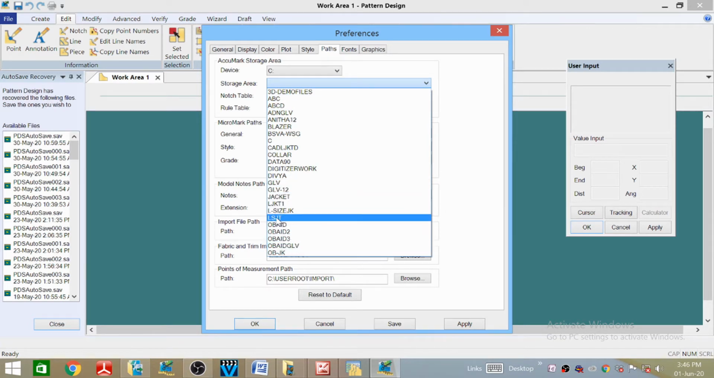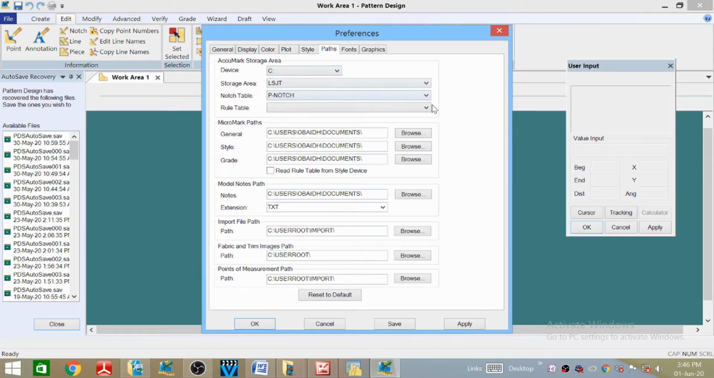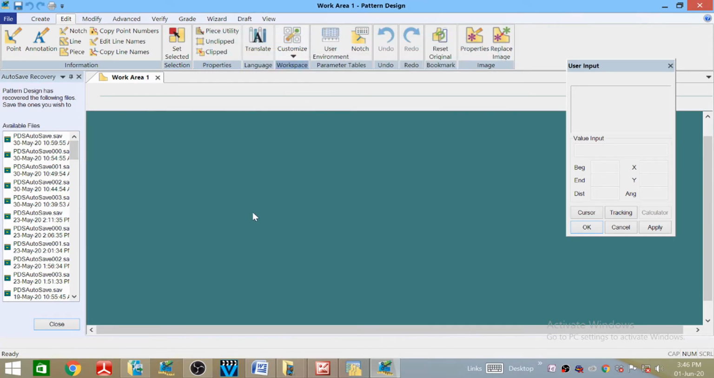This is the L size jacket. So like this, and then you have to select the rule table and then apply, save, OK. Now you are fully ready to start the drafting of your patterns.